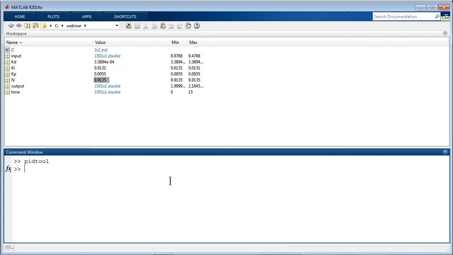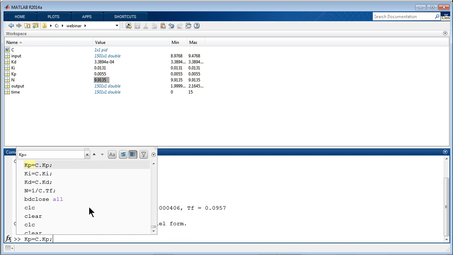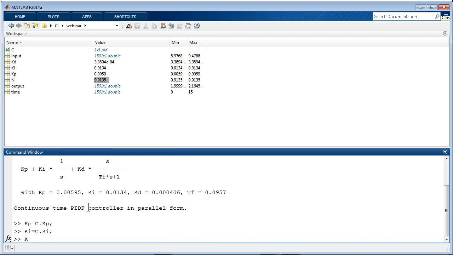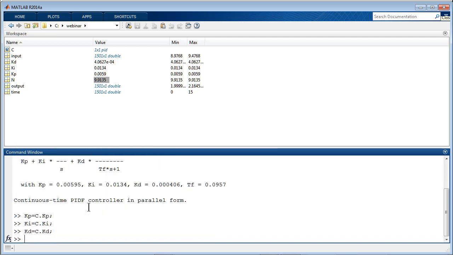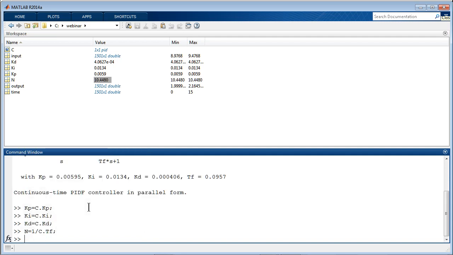Close this tool. And now we have the PID variable C. And let's use the gains that we found to initialize the block parameters in Simulink. So we'll set KP to KP gain of the variable C, and we'll do the same with all the other gains. And the parameter n is just the inverse of the time constant of this object C.